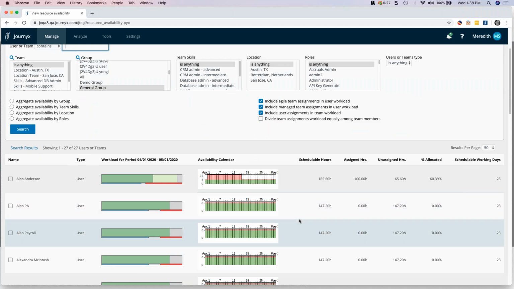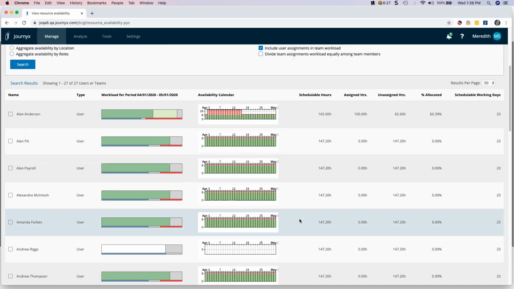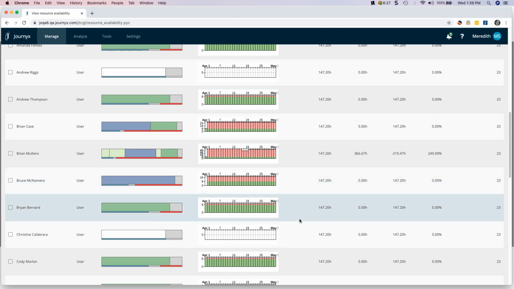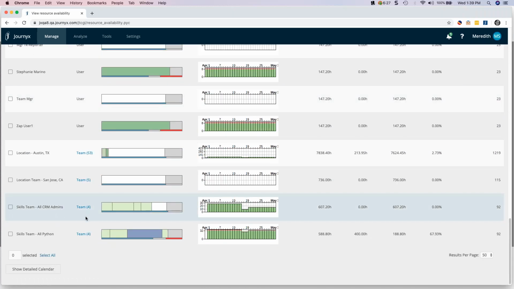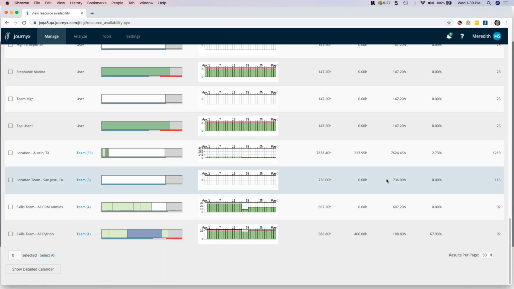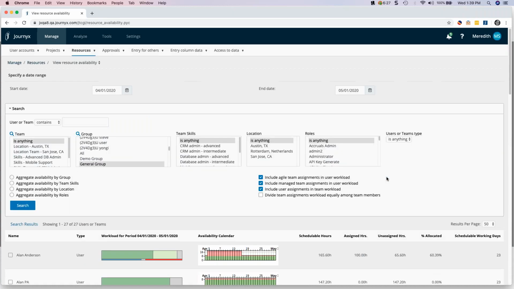And so as you can see now, in addition to the users that we have here that show how allocated, under or over, they might be, we also have teams. And just like we had on the teams management page, I can quickly see who's on each team right here while I'm looking in my view for resource availability. Now I can also just look at one or the other. So let's take a look at just our team assignments.